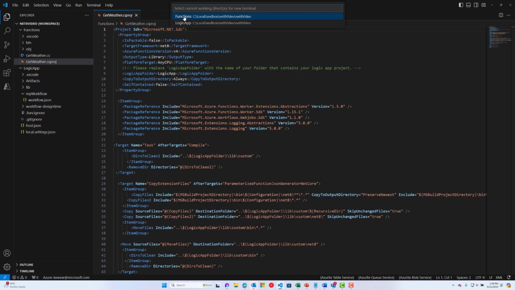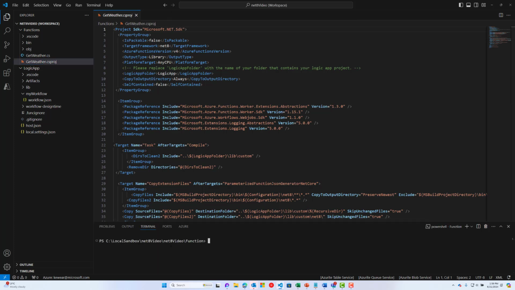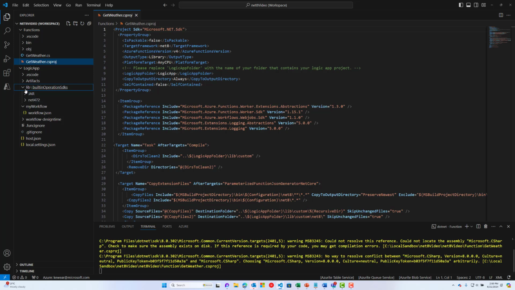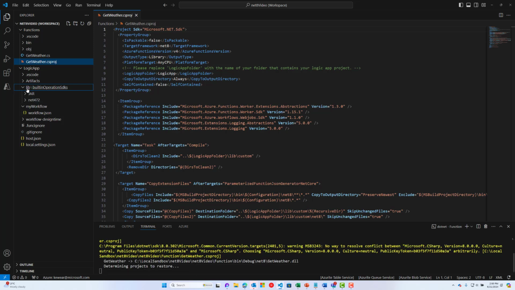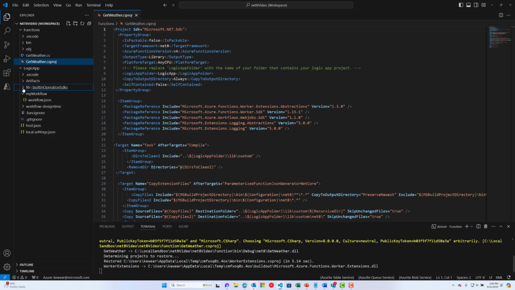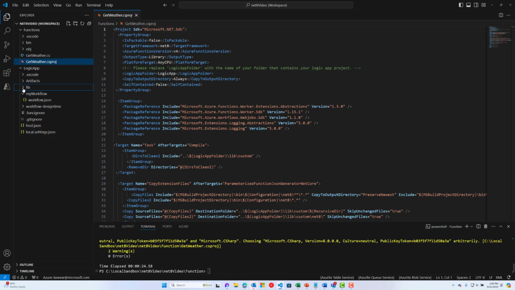We can start a new terminal and select functions as our in-scope project. Then let's perform a .NET build. What's going to happen here is we're going to see some new folders being created inside of this lib folder. That's where we're going to bin place all of our newly created custom code, and also this metadata file called function.json that will be used to load up specific functions when we're in the workflow designer.